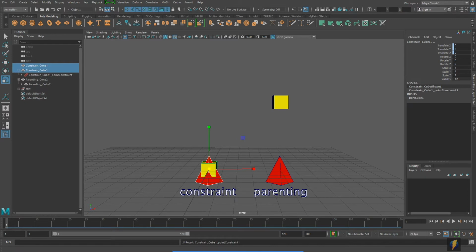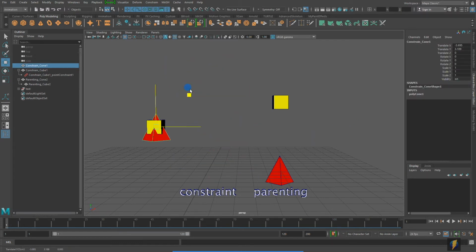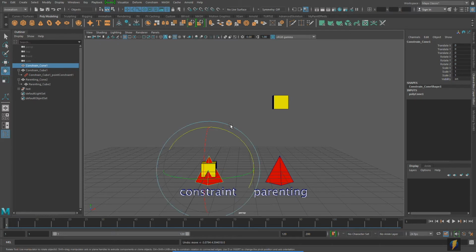So the first thing I'm sure you noticed is that when we applied the point constraint, our yellow cube instantly popped into position in the same place where our red cone is. Now, if I move this red cone, you'll see that the yellow cube moves with it. However, if I rotate the red cone, the yellow cube does not rotate with it. This is the default behavior of the point constraint.